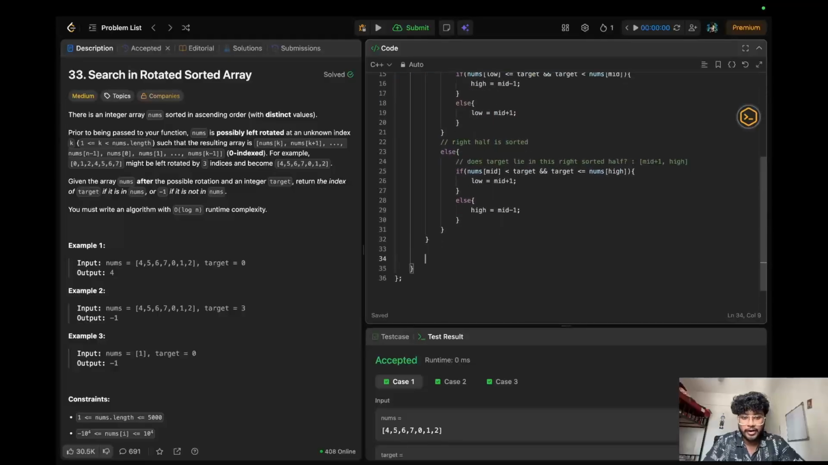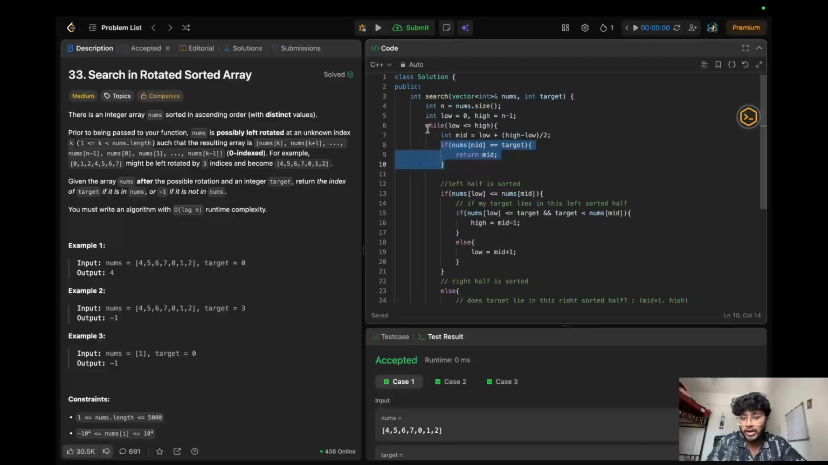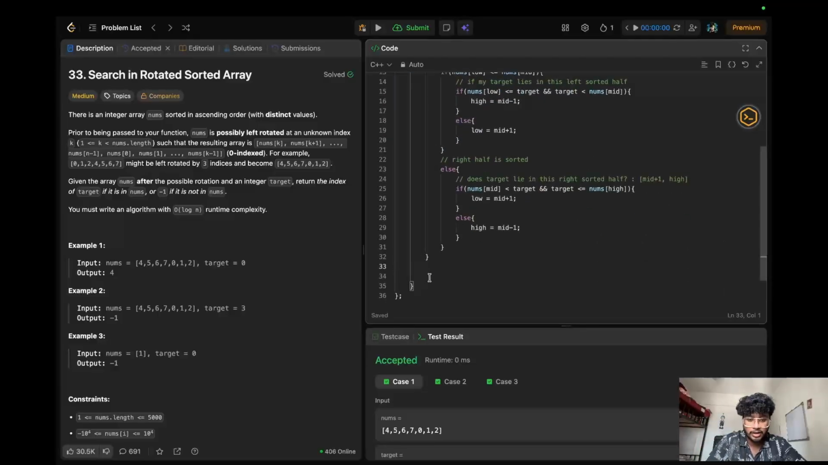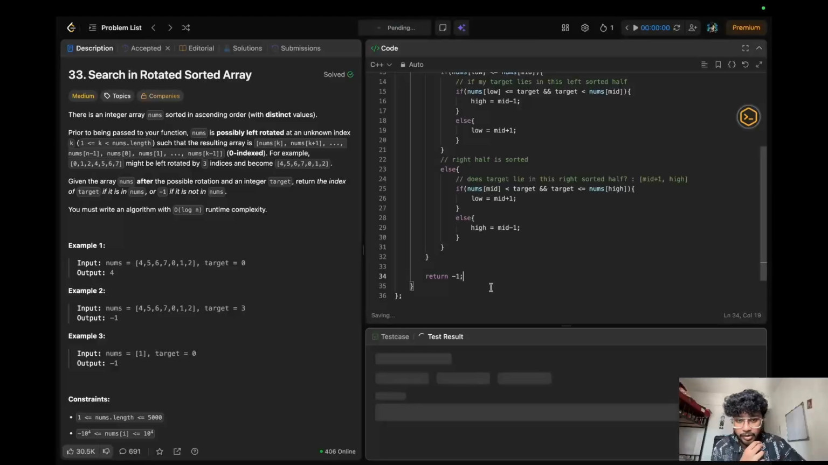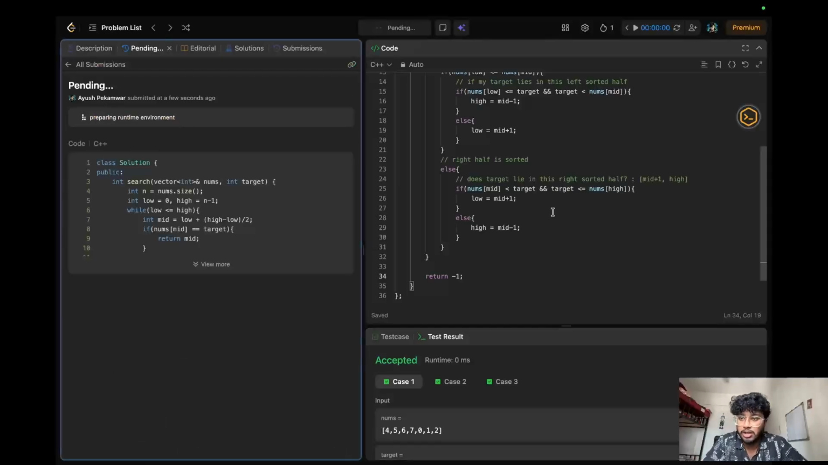And with that, if the target exists, we will eventually return via this statement. And if we exhausted our search space and did not return anything, it means that we didn't find the target, so I'll just return minus 1. So let's try to run it. Okay, let's submit it as well.